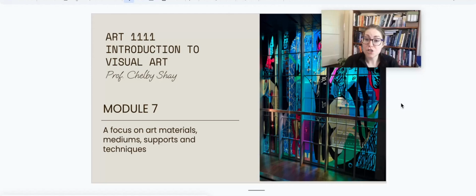This might be traditional art materials or things that might be kind of out of the ordinary. For instance, dyeing paper or painting with coffee or beets or other materials. And then thinking about those supports, that's what we're creating the art on, like we talked about the glass windows, cardboard, recycled objects. And then what techniques are we using?